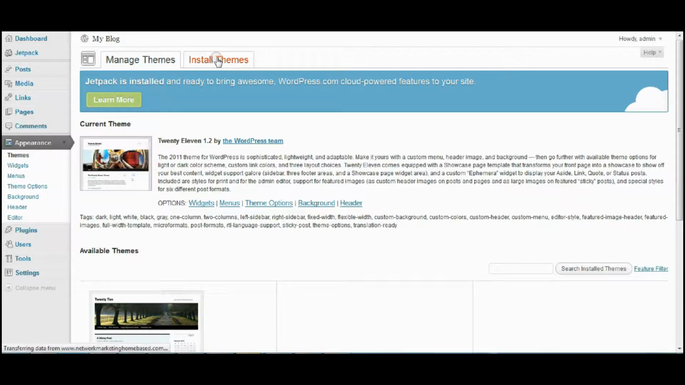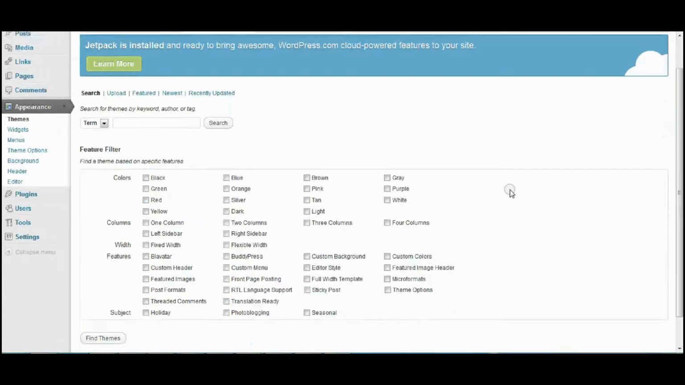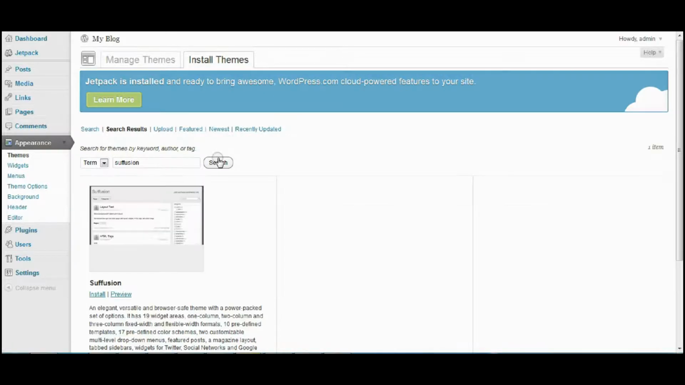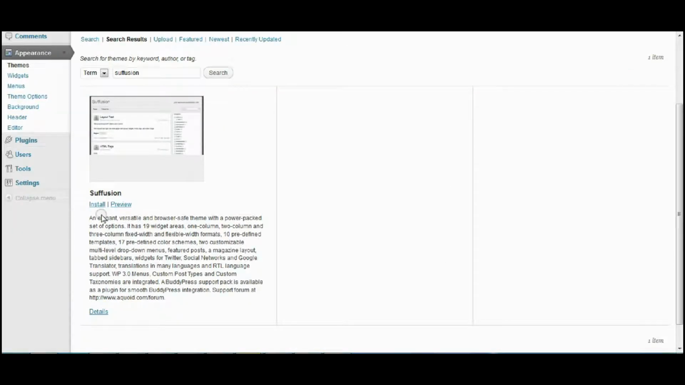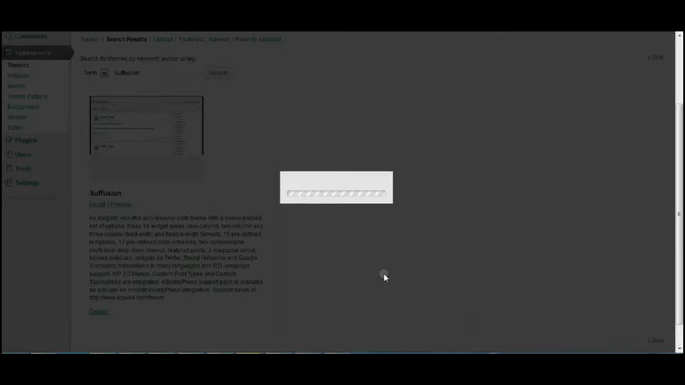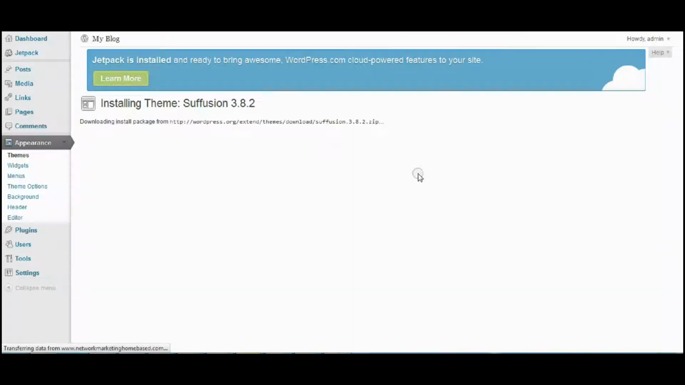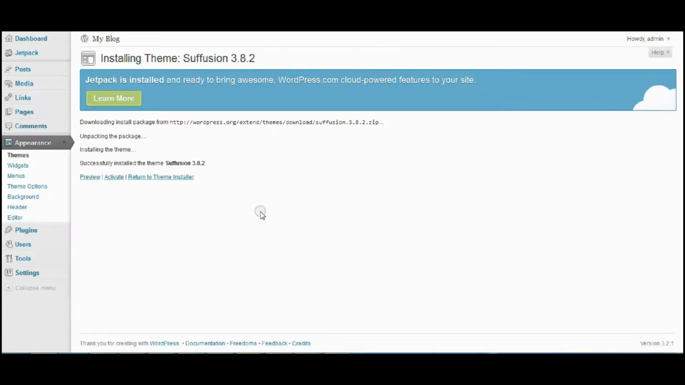If you go up to the top there and click install themes and type in Suffusion, spell it Suffusion, and search, you should see it come up. Once you see this, you then need to install it, or extract in this case, and just follow the instructions to install. And here you can see it installing, and once it's installed you just need to activate it.